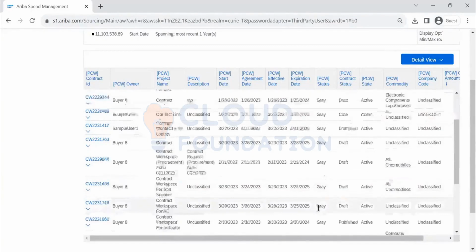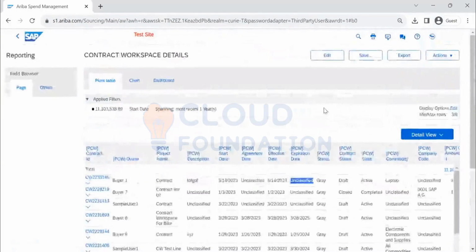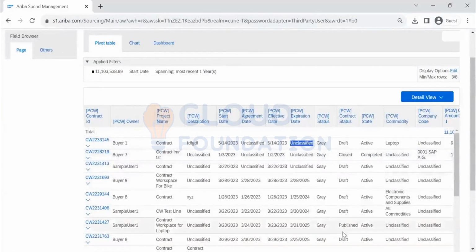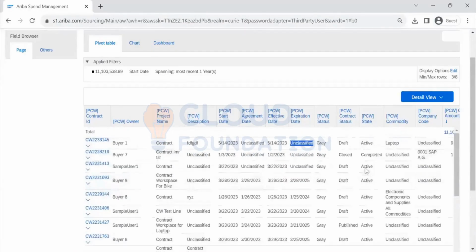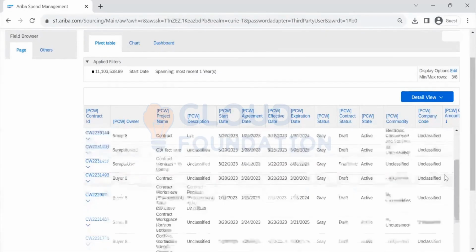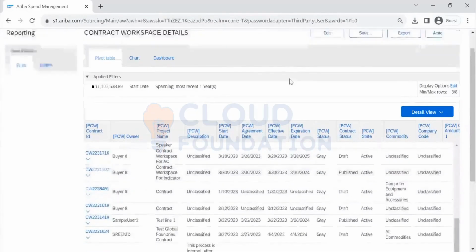This status is irrelevant for us. Gray is a dummy status. This contract status is fine. I will be removing this, and even state is not required. This will not make sense for me. Commodity code, if it is selected, it will show. If not, it will not show. The company code is also visible here. Then I am done with this report.